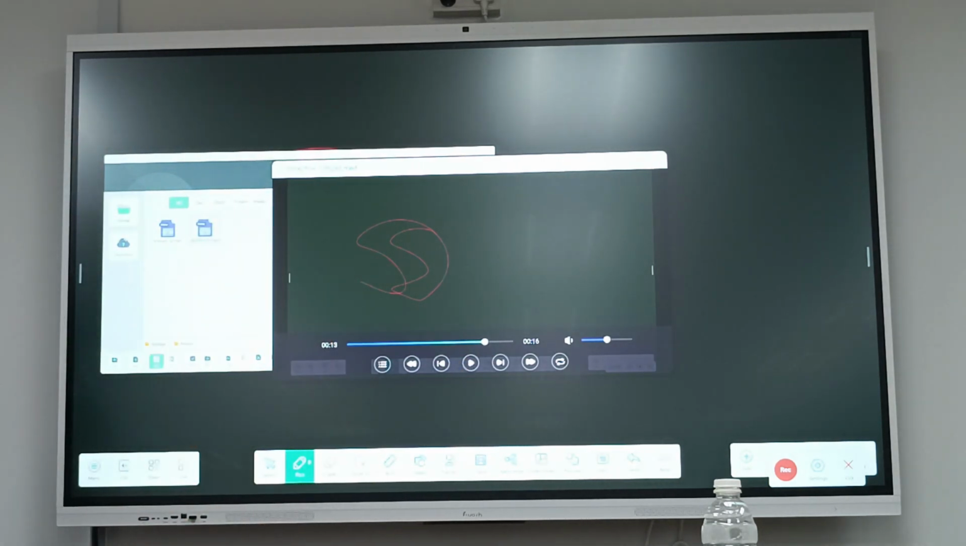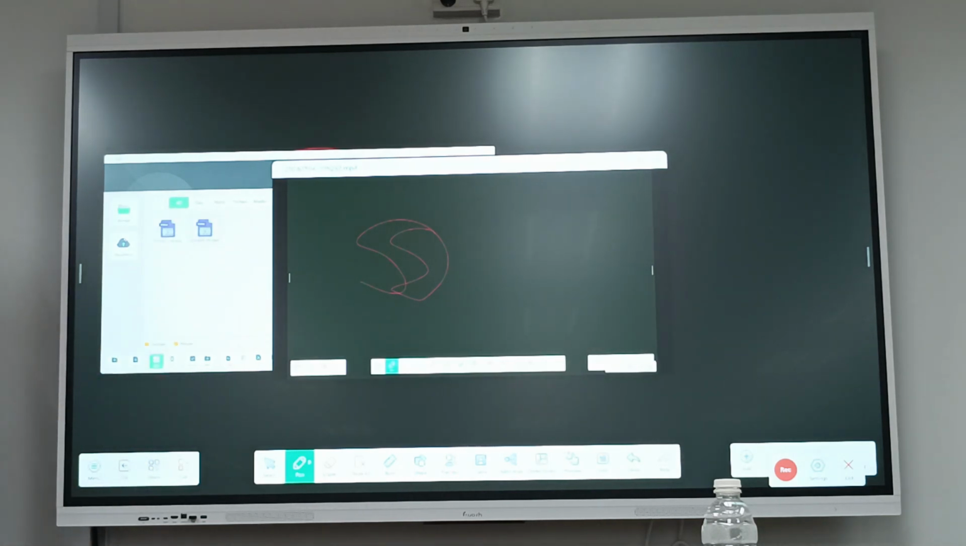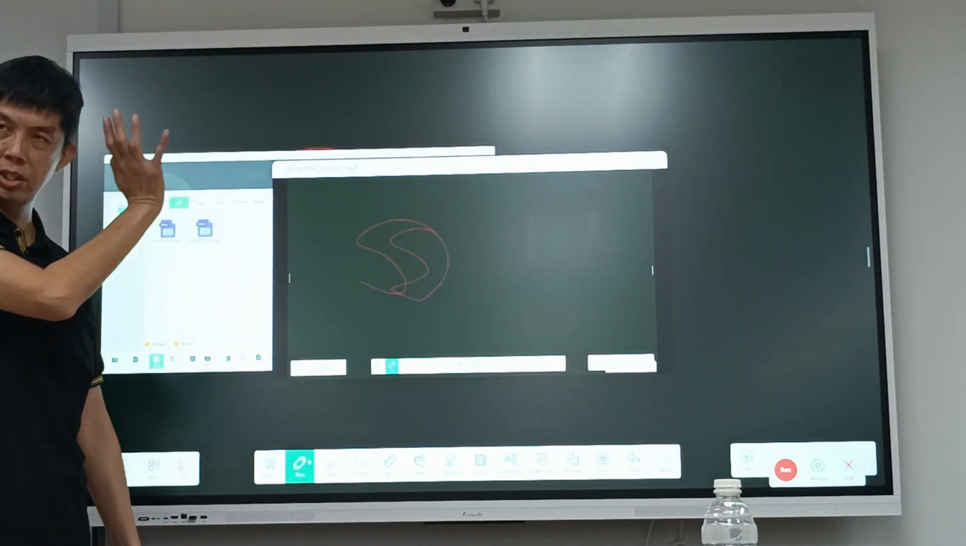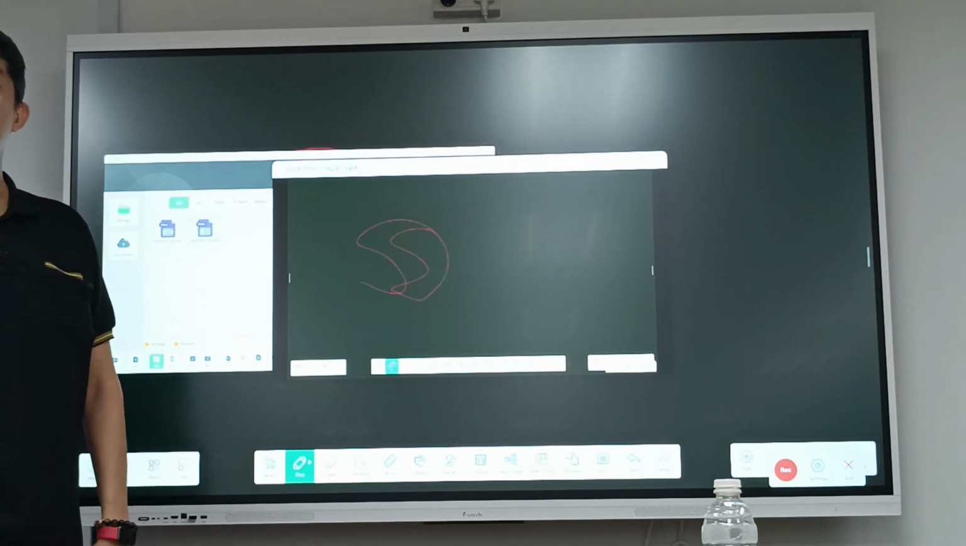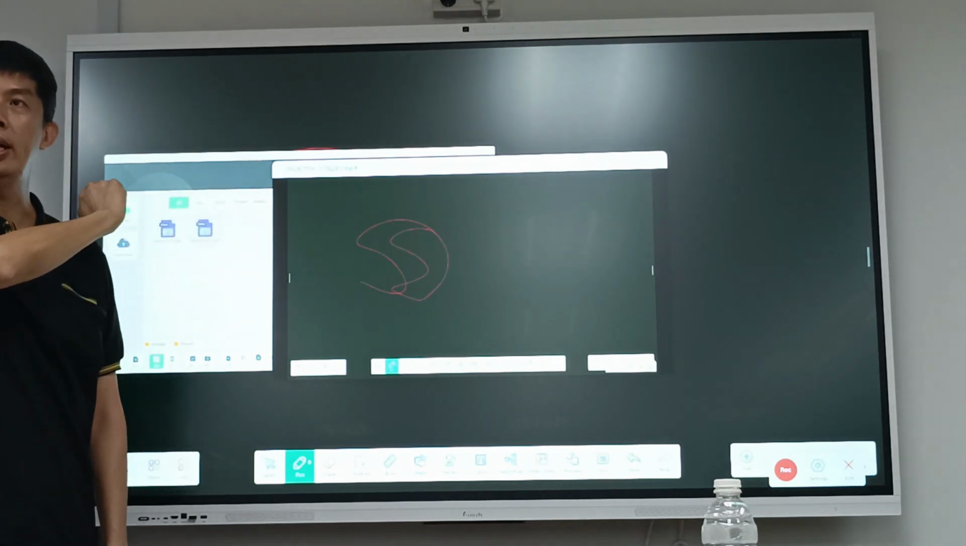How big is the memory? This one I think can record up to 2 hours. So it can record when we have a meeting using Teams on our laptop, or just whatever is on the screen? Yes, whatever is on the screen. If you project something onto the screen, it will also record that.